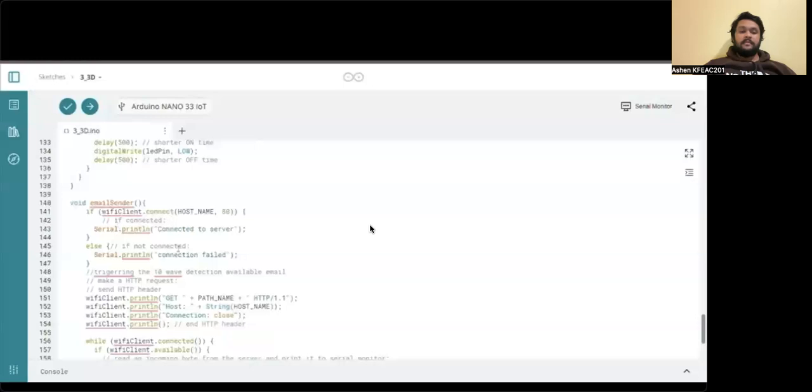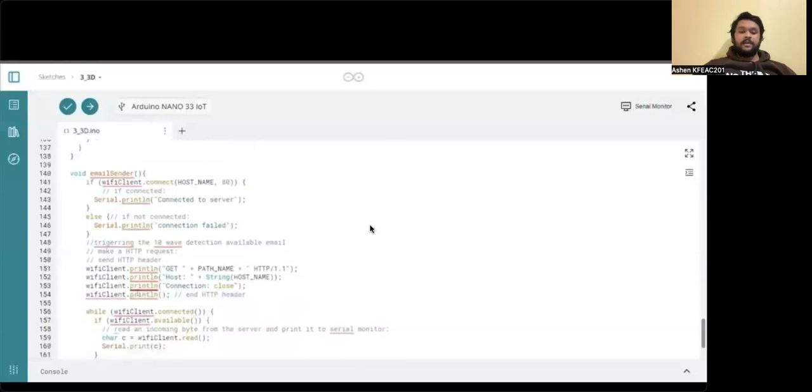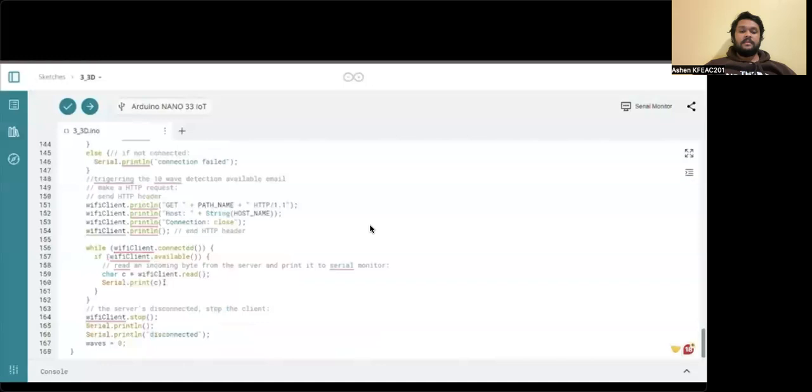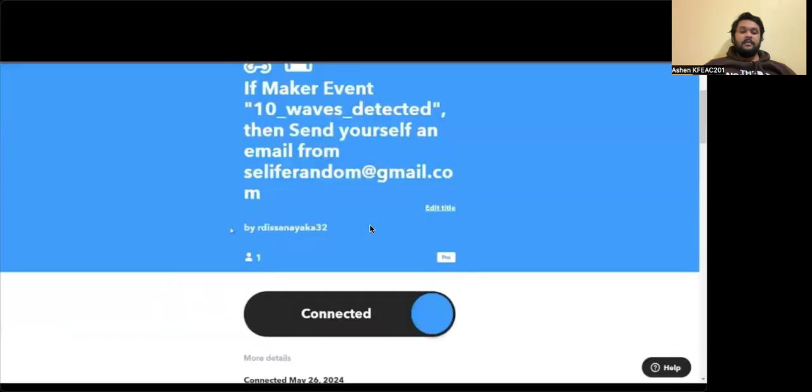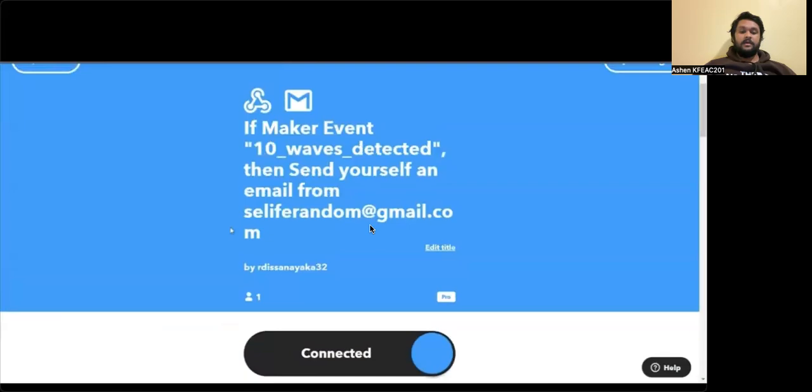This is for the email sending. We are using IFTTT integration, where we send an HTTP GET request to the webhook. It will send that email when we detect 10 waves. This is the IFTTT applet we have created for this.